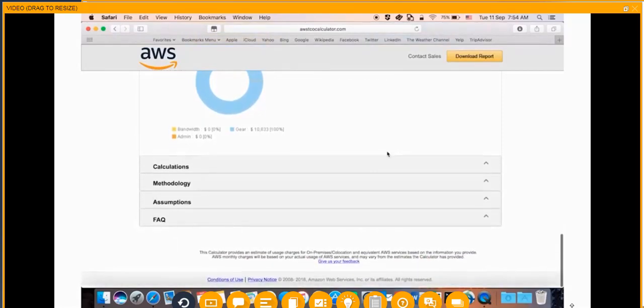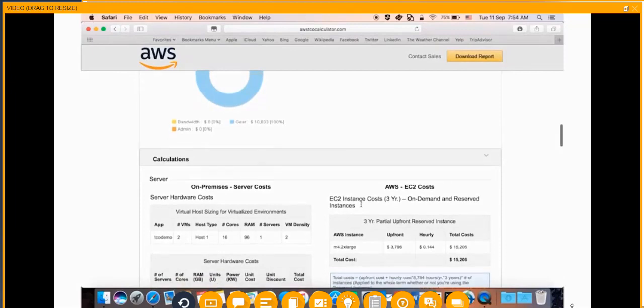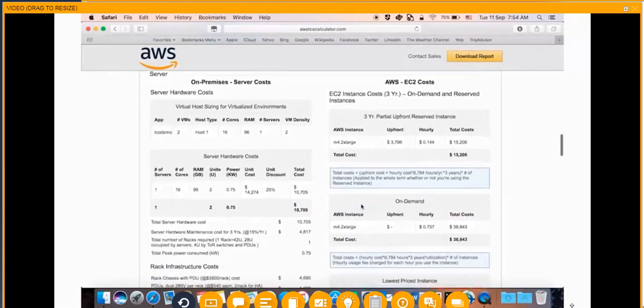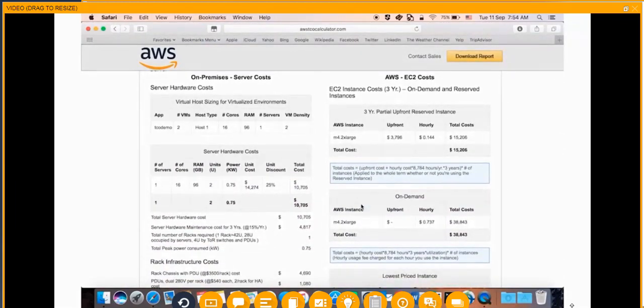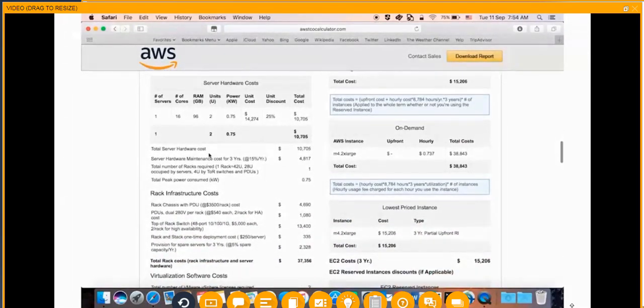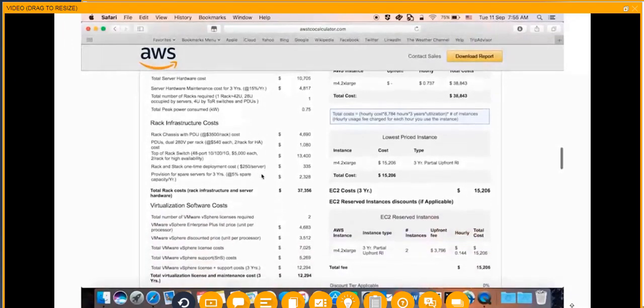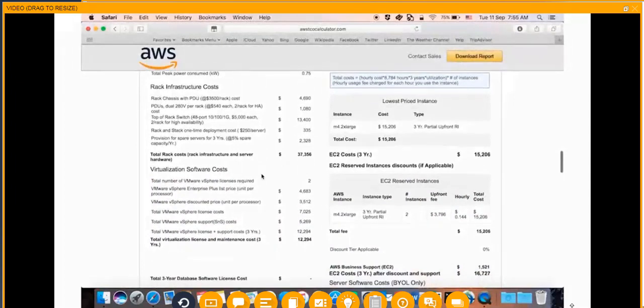Now by clicking on the Calculations tab, we now have an even more detailed breakdown of server cost. Again, on the left-hand side is the on-premises cost versus what you do spend on the AWS side of things on the right. And we go into a lot more details like server maintenance cost, the racks going to be used in your on-premises environment, rack infrastructure costs. We've included virtualization software costs because of the option that we have selected earlier, which is VMware.